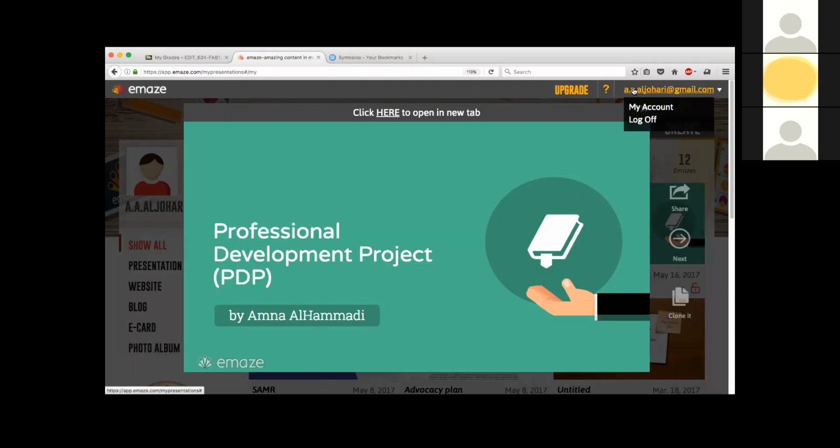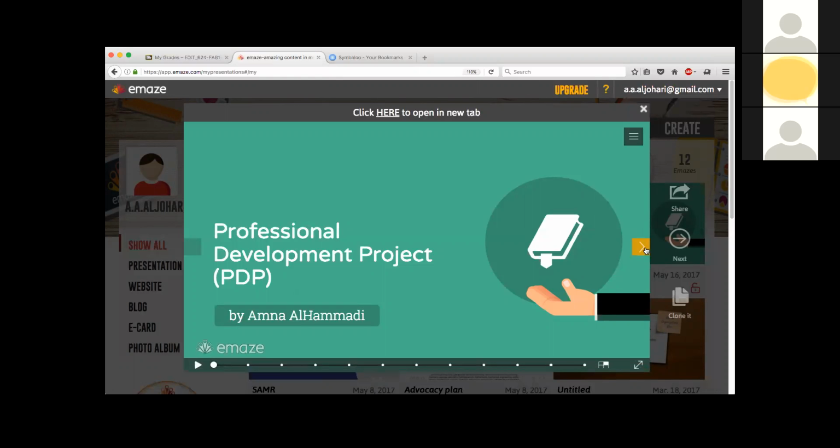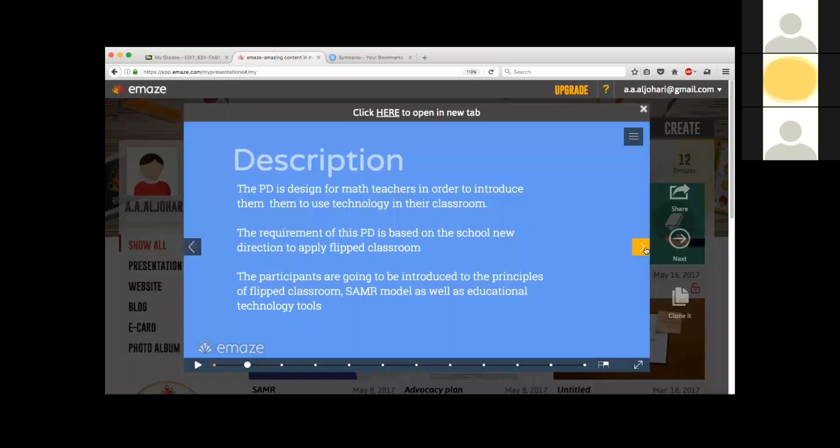Okay. So here is my professional development plan. First, the description: the PD was designed for math teachers in order to introduce them to technology in the classroom. The requirement is based on the new direction of the school for flipped classroom. And I think it was a good start for applying technology, because flipped classroom depends heavily on technology.